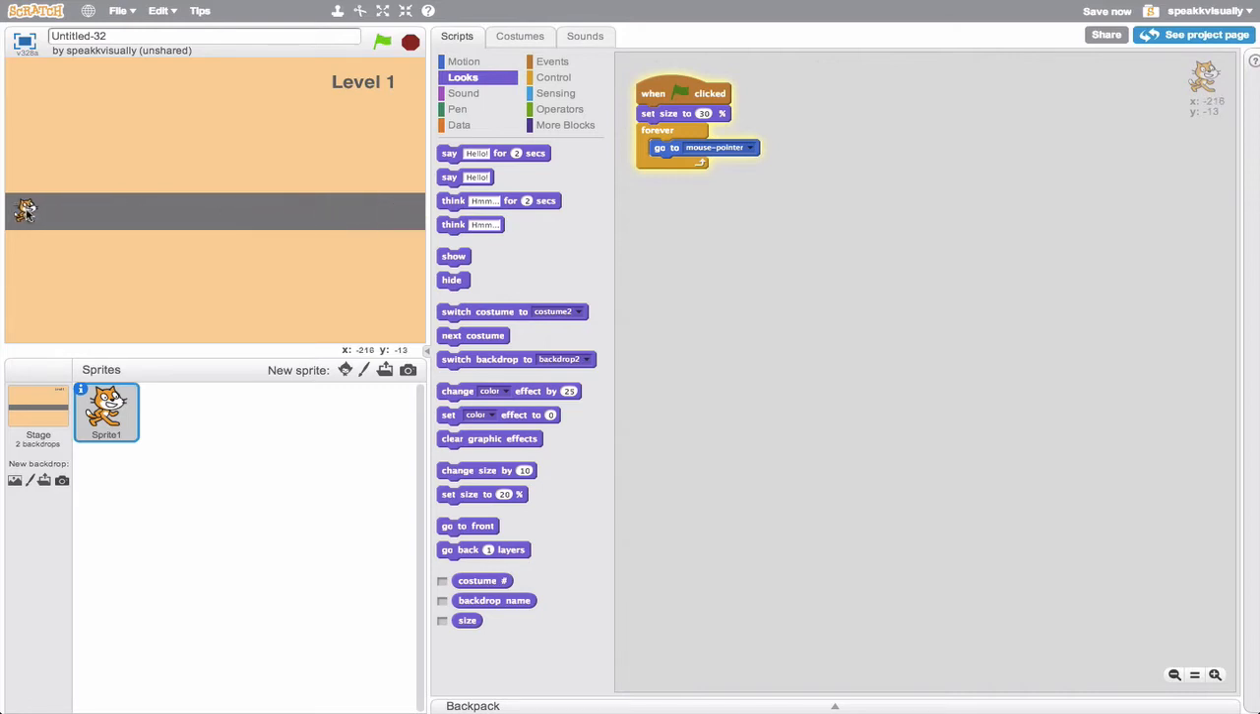Okay, so how would we go about doing that? So we want to say, if he's touching this color, then do something, okay?